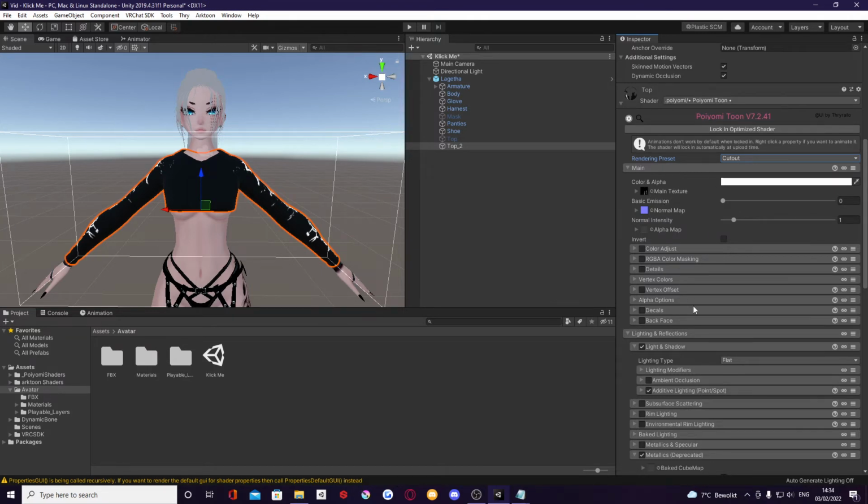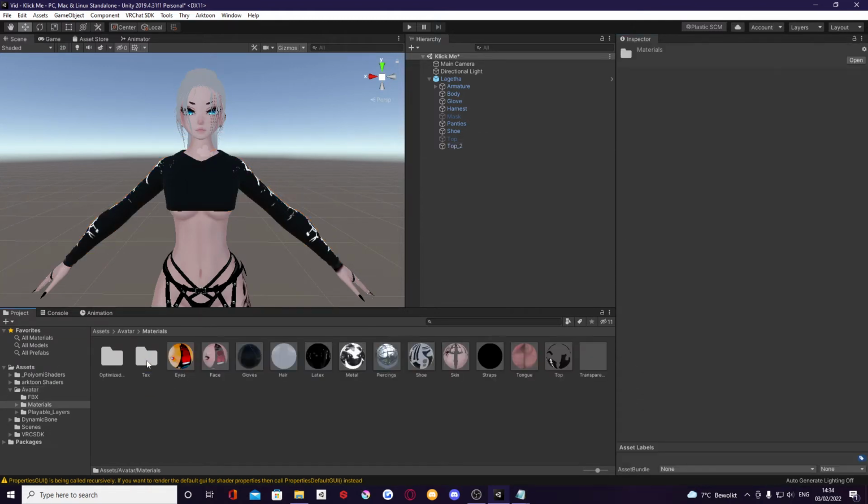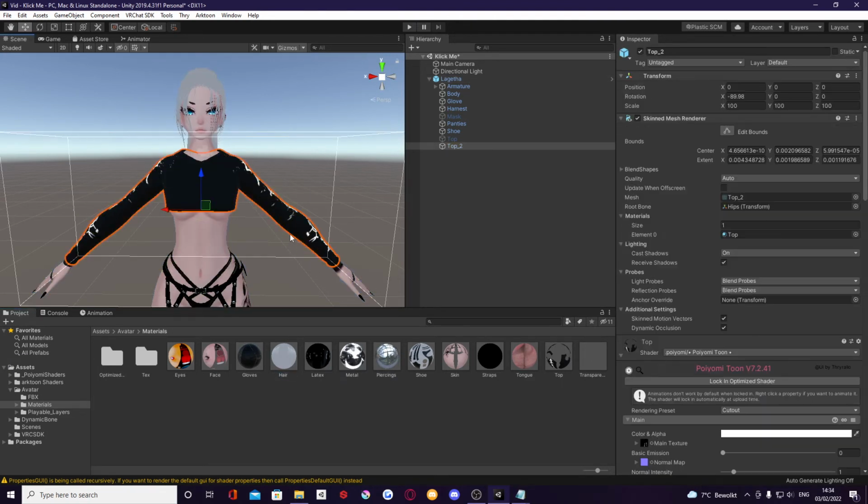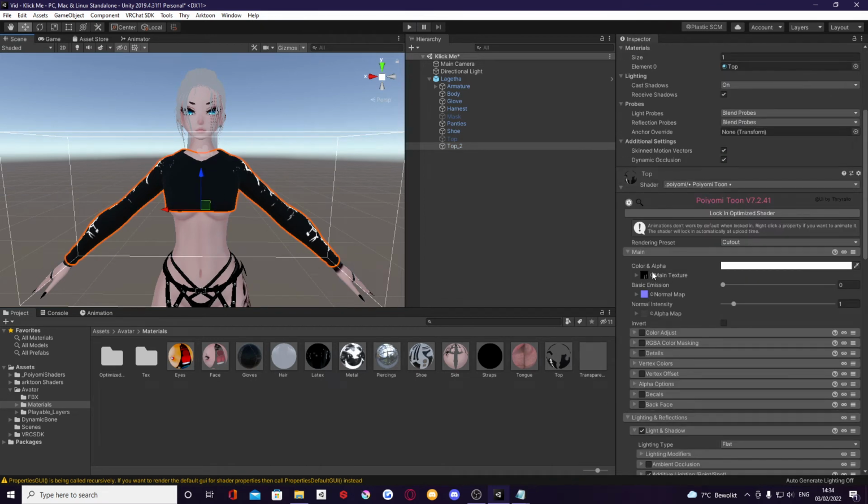I advise you to edit the materials that are already on the model instead of making a new material. Some people do that. If you go into the materials folder, here you see all of them. Some people make a new material and then drag it on there. But like I said, I advise changing the already existing ones, because sometimes people will have a specific toggle or something set up in a way that will break if you change the material. So for that sake, just change it in the settings.